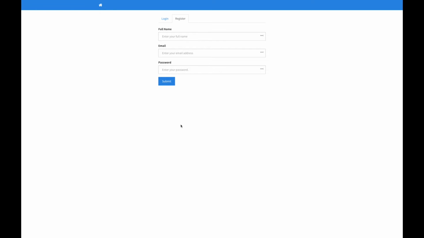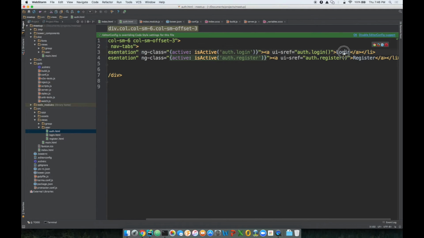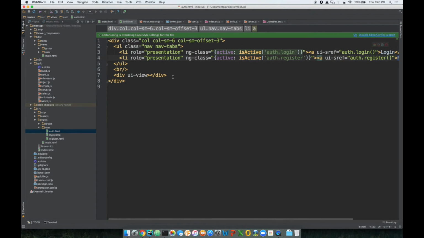All right, so let's look at our app. We have two different tabs, login and register. And then I'm including a new UI view. This is creating a nested view in Angular. This utilizes nested states where you use user.login, user.register. But let's take a look at what the login form looks like.